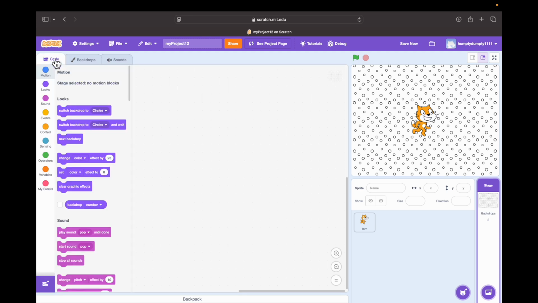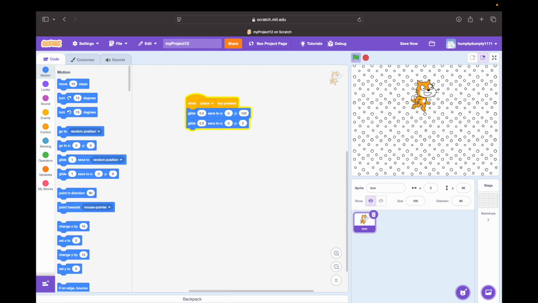So by this time you have understood what all the code blocks are, what a sprite is, what a stage is, and a little bit about creating a project with a sprite. Like if you press space, the Tom will jump. And you understood how to give a name to your project, right? Okay, so this is today's class.